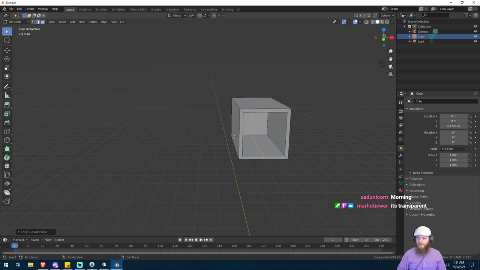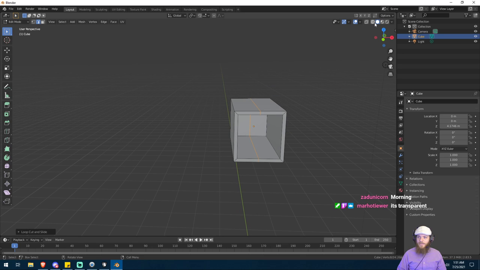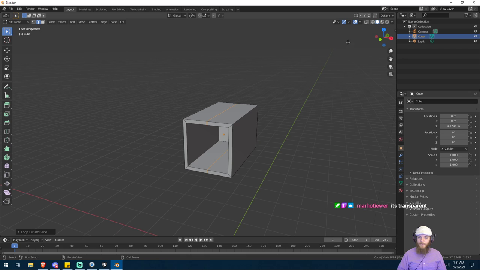Let's see. It's transparent. That's this button right up here. We're transparent. It's this guy, or Alt Z is the hotkey.